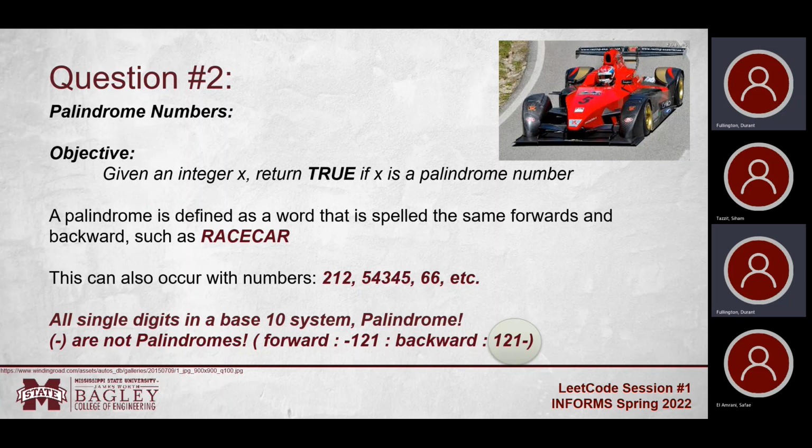So if you take a backward copy of negative 1 to 1, it's going to be 1 to 1 and a negative sign, which is unusual. Therefore, we can observe that negatives are not going to be palindromes. Those are the important properties when you think about palindrome numbers, and you should know these to solve these problems. Before you deep dive into this problem, you should know about these palindrome numbers.